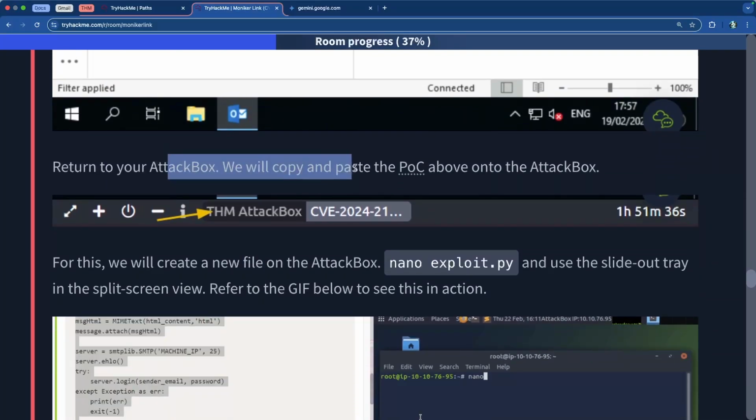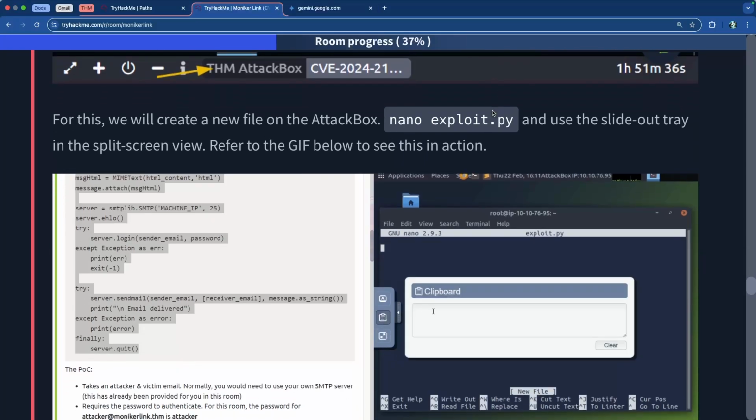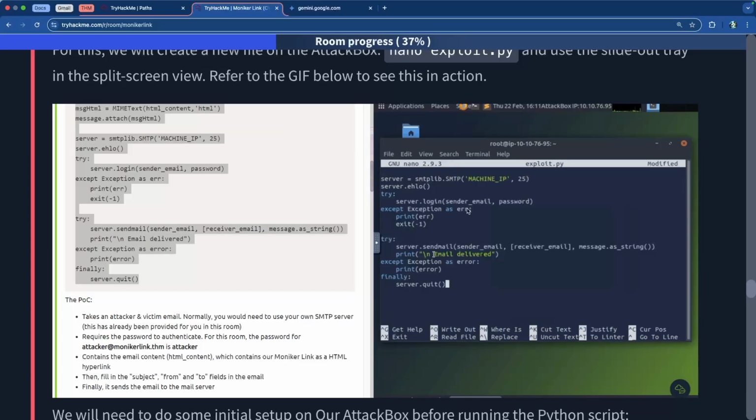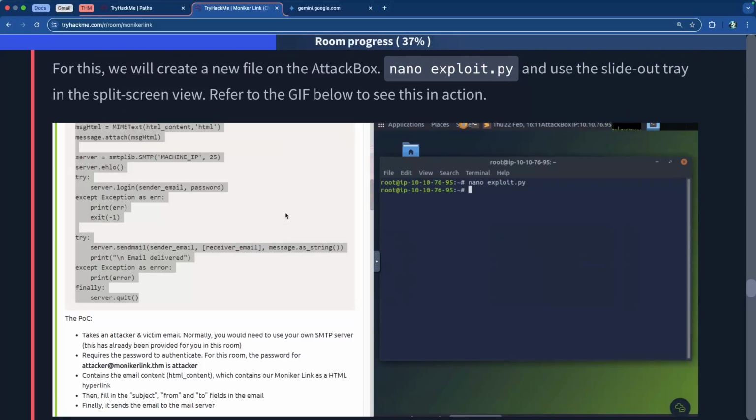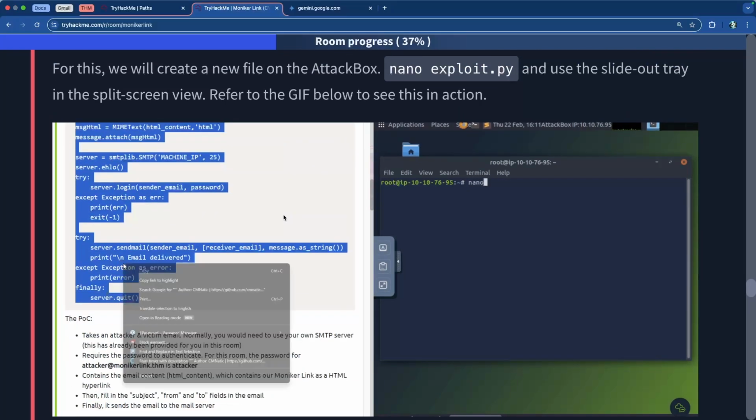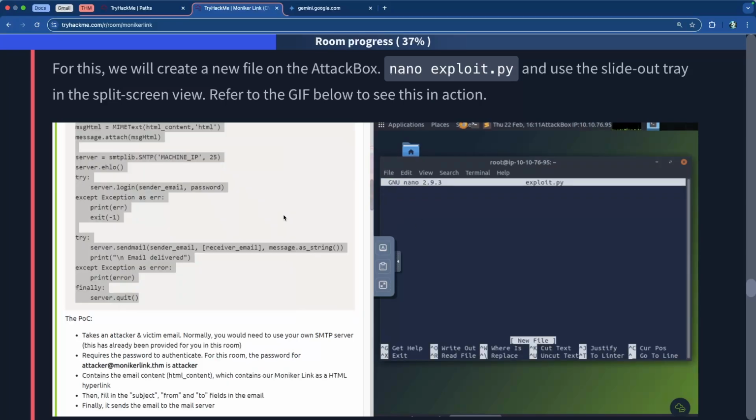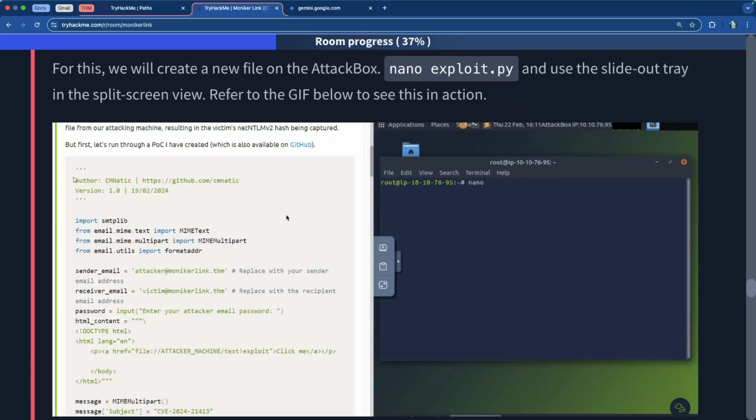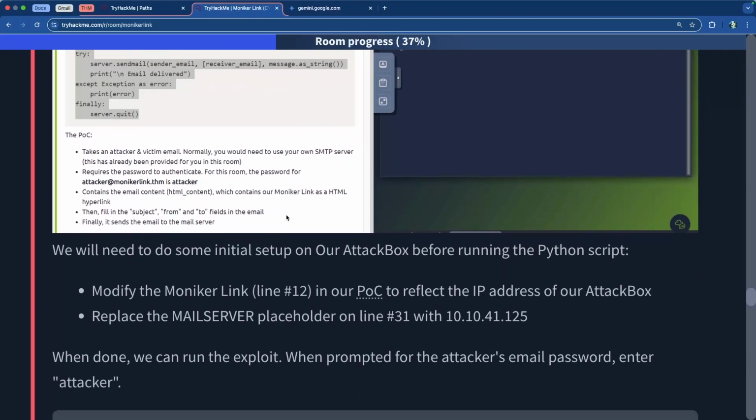We're going to return to the attack box and copy and paste the proof of concept, the code that we saw, into the attack box. Basically, he's copying it and pasting it into the Nano text editor. For the most part, I don't think they even changed anything. Let me see if they modified their username or email. No, he didn't modify the email or anything like that. It seems like those are the actual emails that we're going to be using in our proof of concept.